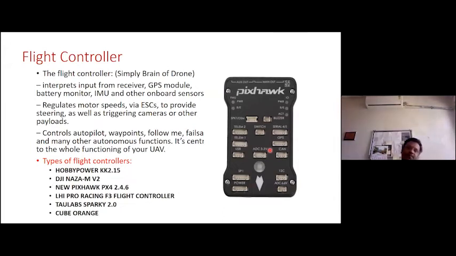I am using the Pixhawk. Pixhawk is a startup from Germany, and it is available open source, so anybody can make this particular Pixhawk controller. It is one of the most reliable controllers, available for around 5,000 rupees, and you can do simple flights with the help of these controllers.